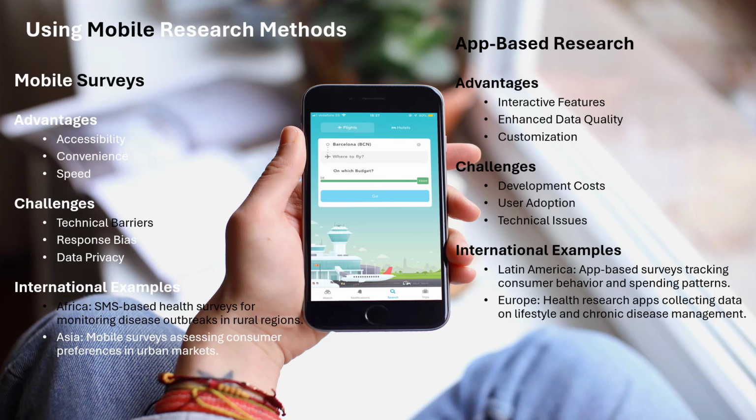With mobile surveys, it is relatively easy to reach respondents in remote or hard-to-access areas, easy for participants to respond at their convenience, and we can have rapid data collection and analysis. The challenges include varying levels of mobile phone penetration and internet access, the potential for non-representative samples due to the digital divide, and trouble ensuring secure and confidential handling of participant information.